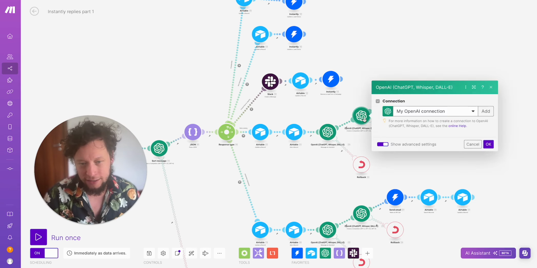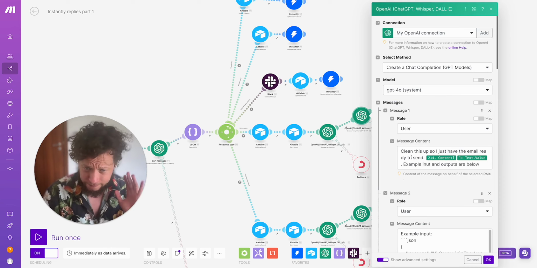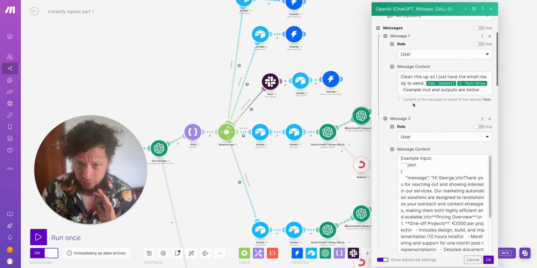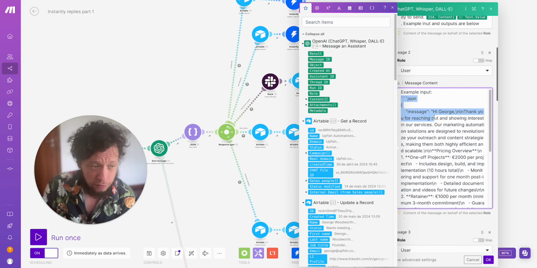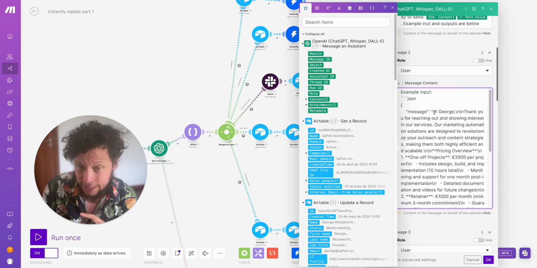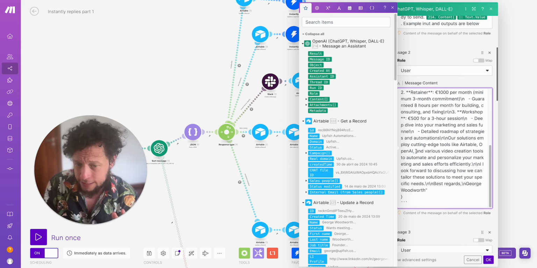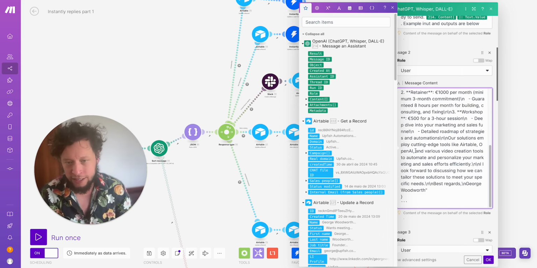So what this does is essentially I'm saying, hey, actually, no, I've got an example here. So clean it up, example input and outputs below. So this is an example output of what the previous module is giving me. And you'll see here, hi George, comma, \n\n, thank you. So this means new paragraph, \n\n. It's basically formatting it to be readable in a JSON.